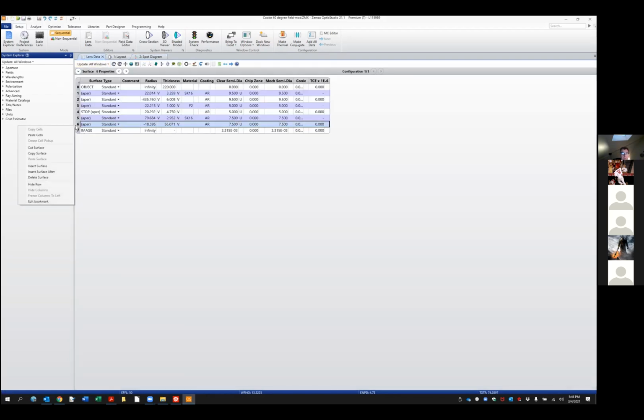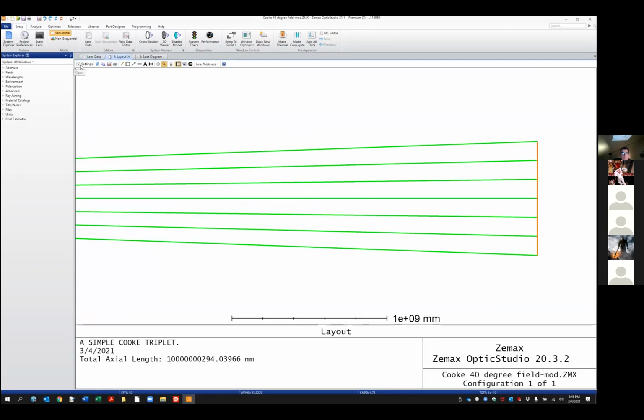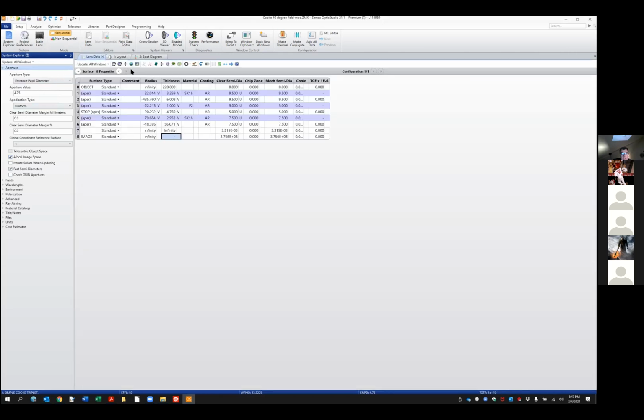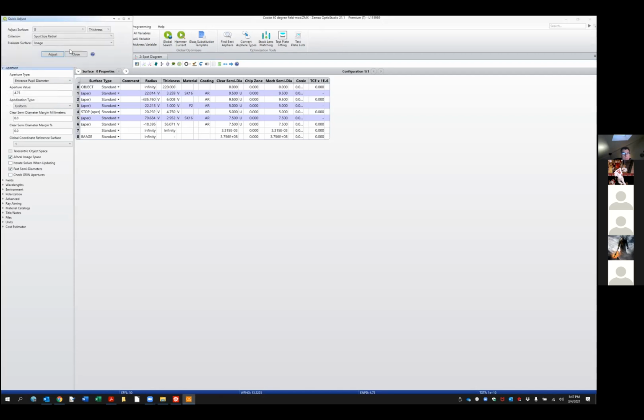So let's go back and try that again. We insert a surface after, and we make this infinity. Go to our layout, because for some reason Zmax tries to draw infinity on the right. We take it to surface 7. Then we go to an afocal image space. Then we adjust the surface thickness to optimize our spot diagram in our afocal image space.